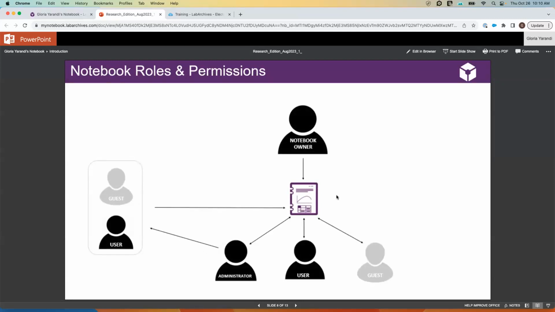So let's talk about how LabArchives works in a team setting by talking about notebook roles and permissions. The notebook is at the center of the workflow. At the top, we have the notebook owner. This could be a PI, a director, a lead on the project, or anyone your team chooses. For every notebook in LabArchives, there can only be one owner, and the person who originally creates the notebook automatically becomes the notebook owner.